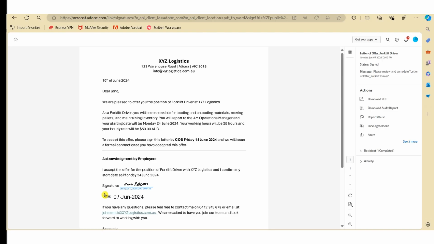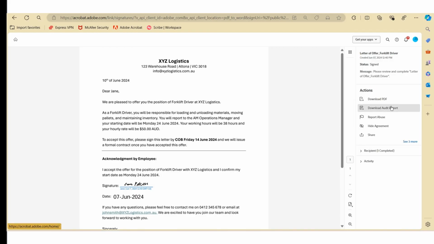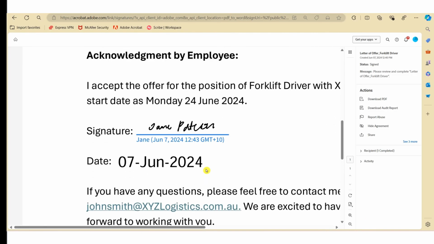If needed, you can also track the progress from your Adobe account. To view the status, click on activity and here you can see when the document was sent, when the document was viewed by the recipient and signed. You can also download a report here as well to view the history at any time. Adobe has definitely made it easier for both the sender and recipient to request and sign documents.